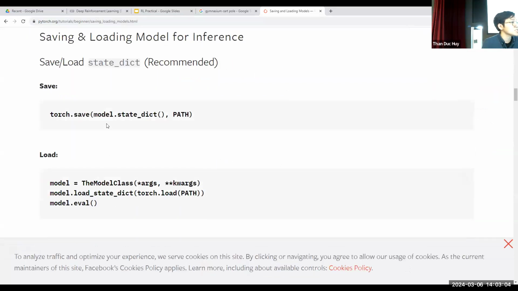Then you can save them out into a file and load them in. So after you have finished your training, you can save it out to a file. Then when you are ready to present to the judges or demonstrate, you can just load it in. You don't need to run another training again. So that is this idea of the state dictionary.